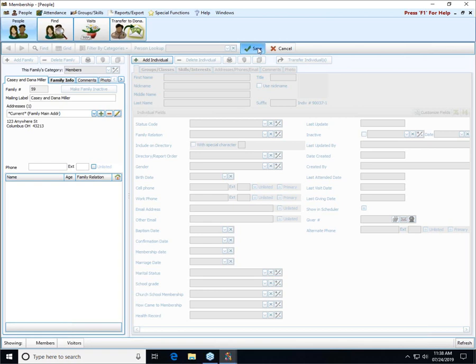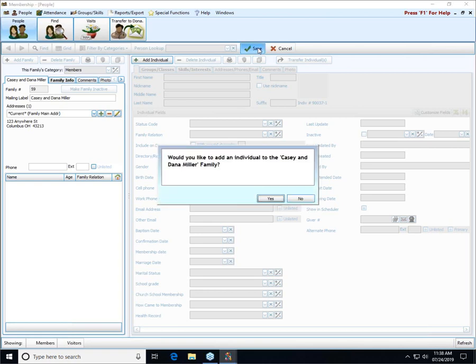When I click Save, it asks me, would you like to add an individual to the Casey and Dana Miller family? And I'm going to say yes. Now, I'm doing the opposite of what it shows on page 4, but I wanted you to know that if you accidentally hit Save and you don't click Add Individual, it's going to ask you if you want to add an individual to that family.